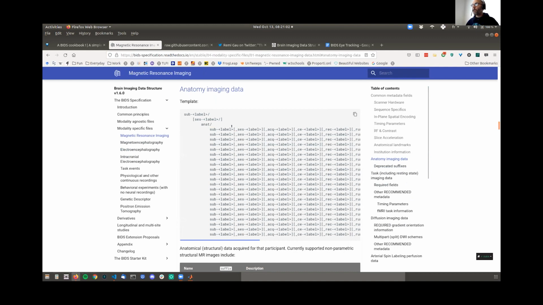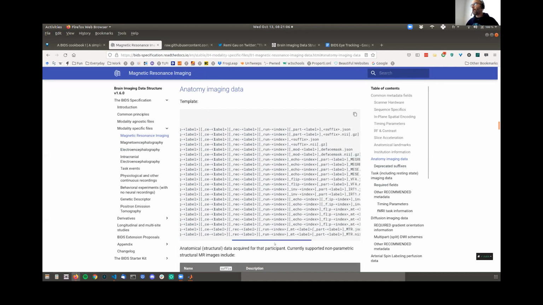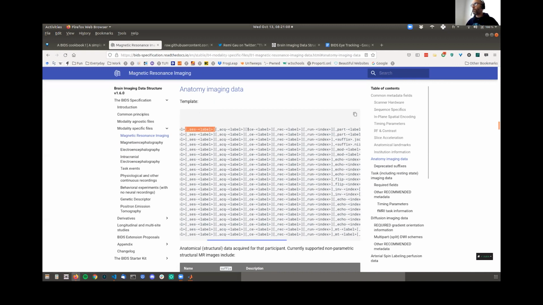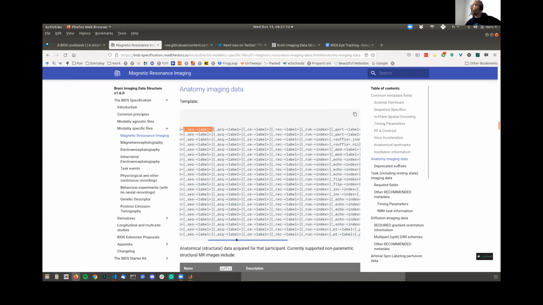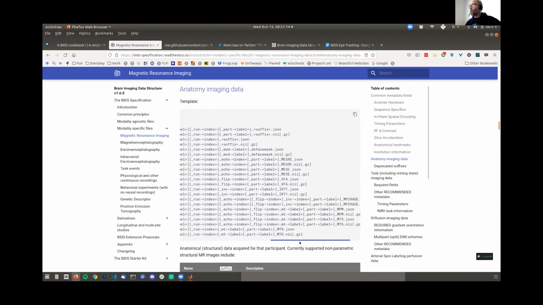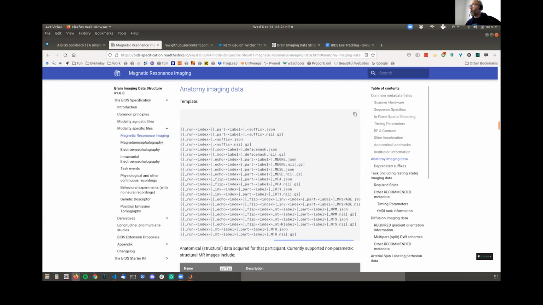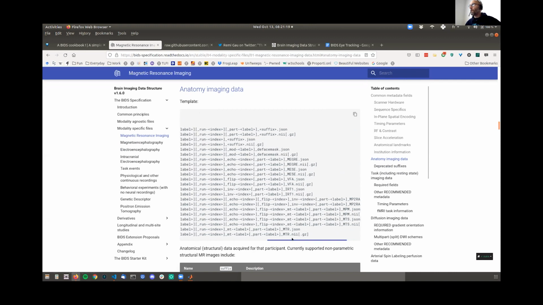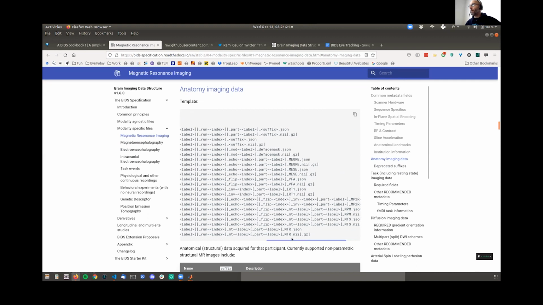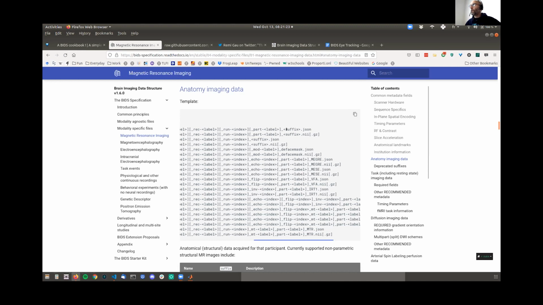Those that are optional are between square brackets, and this shows in which order they're supposed to be chained one after the other. As you can see, when it comes to anatomical data, there's a lot of things you can do. But in this case, we are going for T1 weighted images. So that's the general rule that's going to apply.